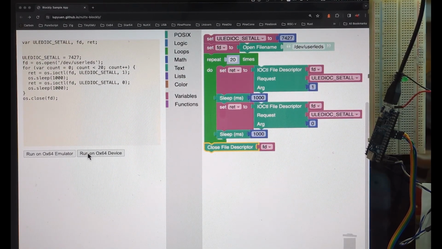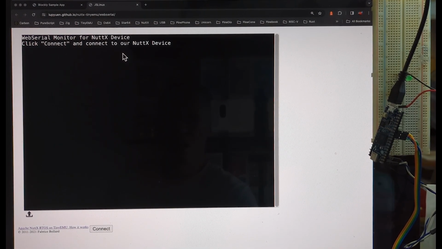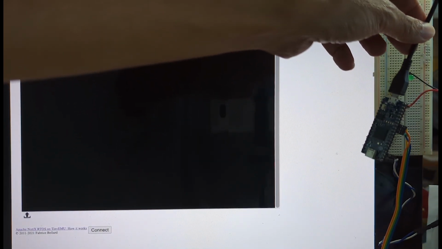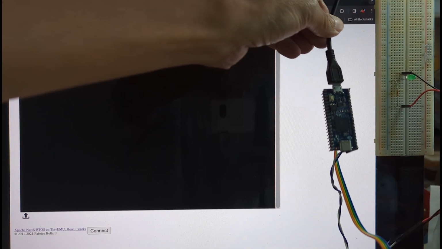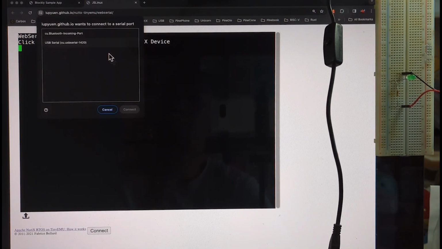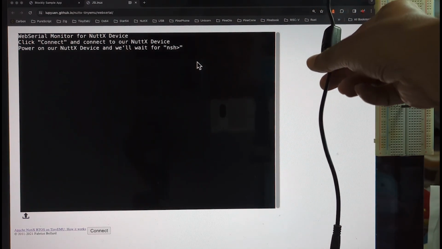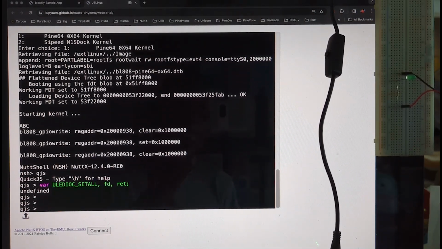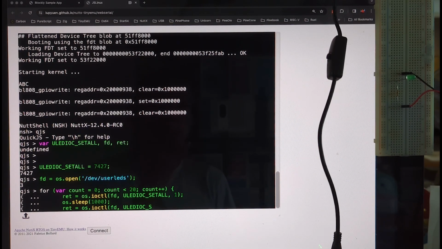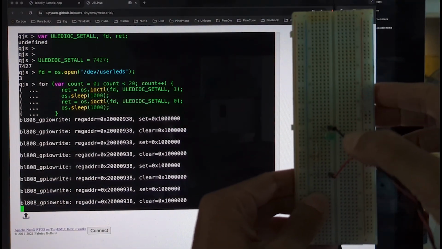The same works on a real Ox64 SBC. Here we use the Web Serial API, which is supported by modern web browsers. Our web browser JavaScript transmits NSH commands and our visual program to Ox64 over the USB serial connection. QuickJS runs our program and blinks a real LED on Ox64.